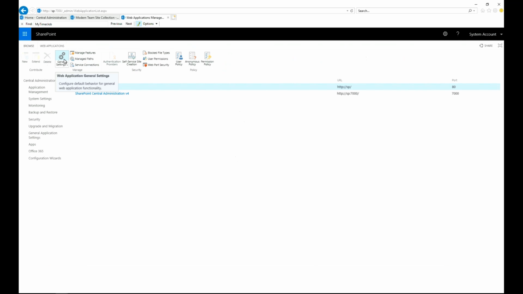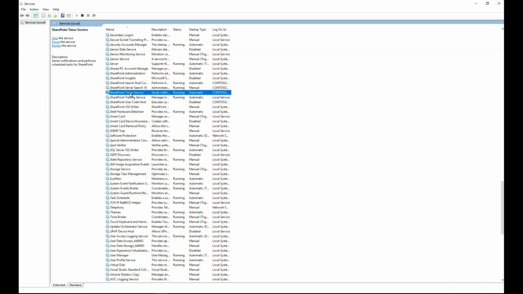What is a timer job? A timer job is a custom code or out-of-the-box code that is running in the SharePoint timer service. Basically, it is a Windows process.